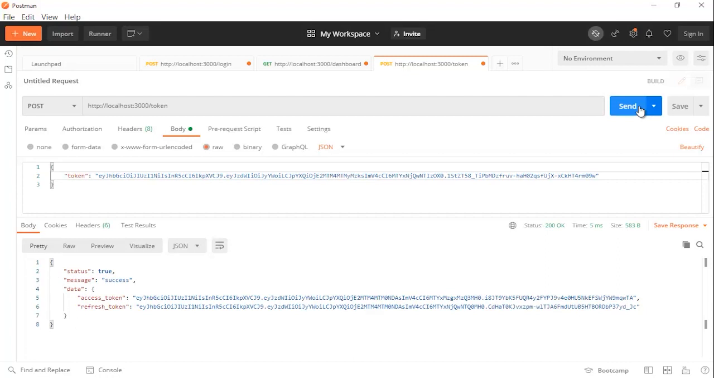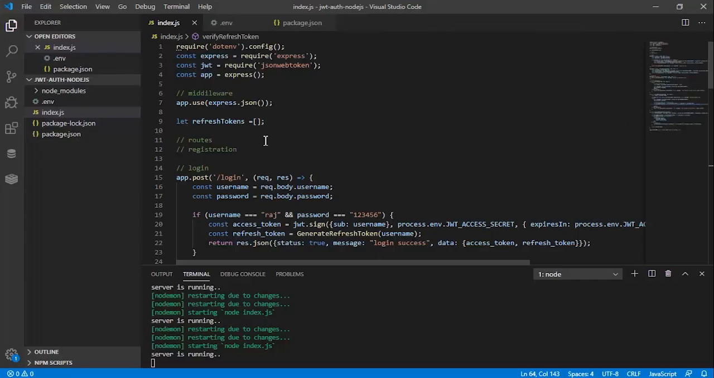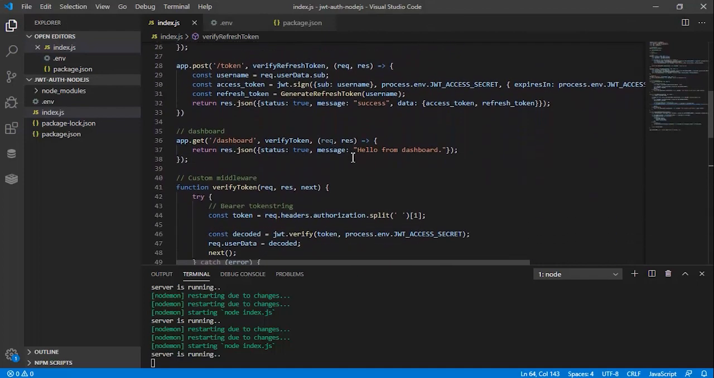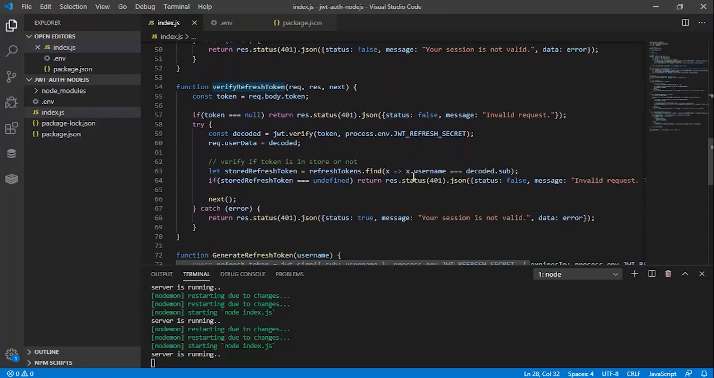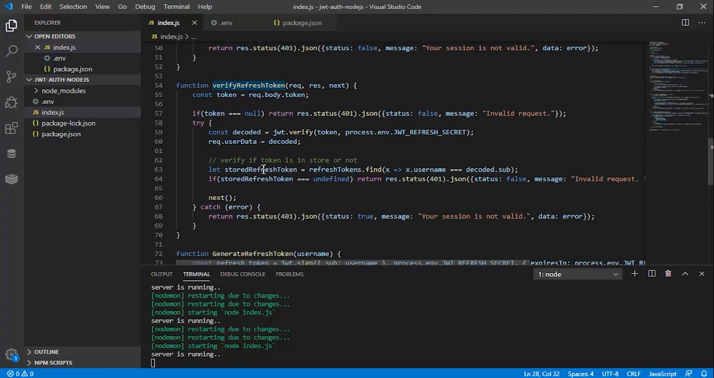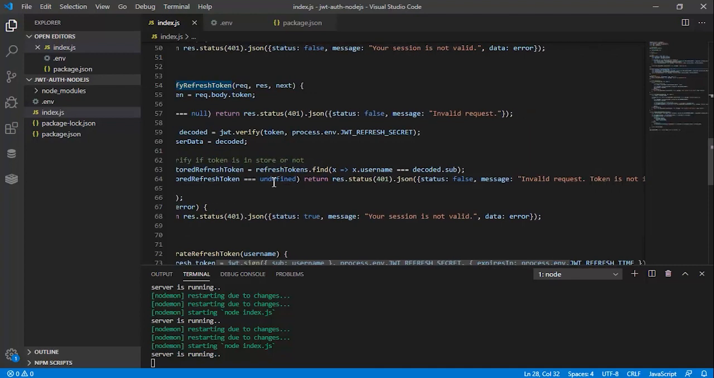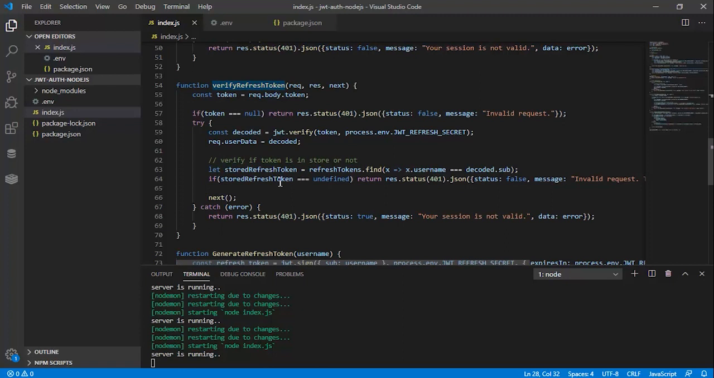It should not be working like this. So let me check. Back to our code, there must be some check which is failing. When we are accessing our token with our refresh token, it's somehow not able to check if that token is expired or not. So there must be an issue in the verify refresh token part. Here we are decoding the token, then checking if that token is stored or not, and then checking if it's undefined or not. But here we are not checking if that token is the same token as the one we are sending back.